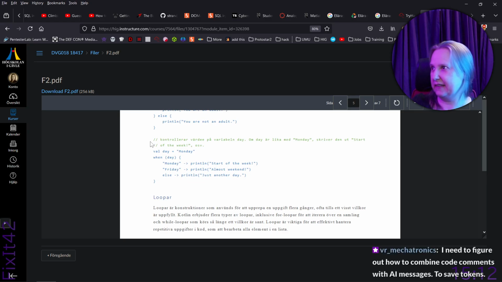VR_Mechatronics says I need to figure out how to combine code comments with AI messages to save tokens. Okay. Okay. But aren't tokens based on the length of the message too, not just the number of them?